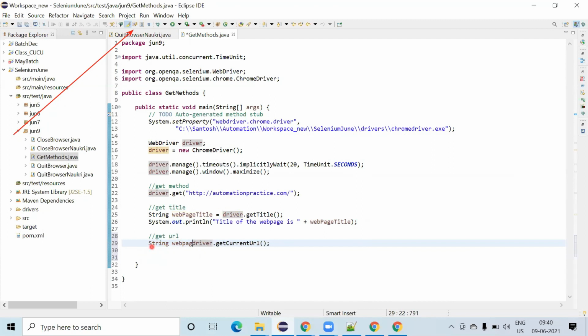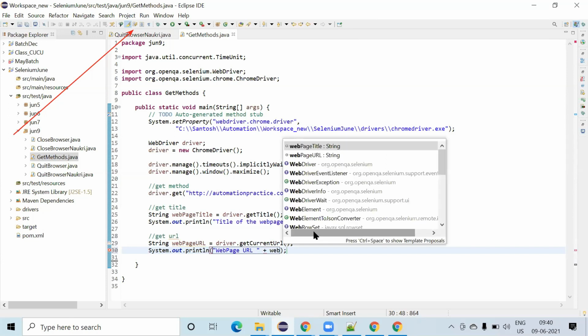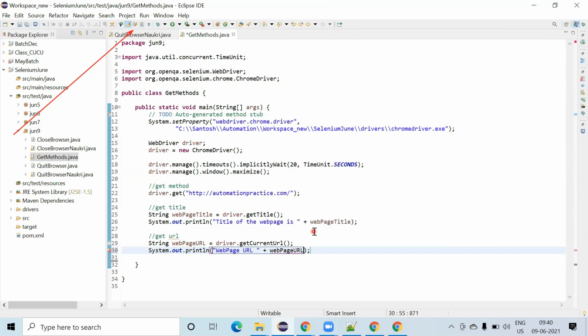web page URL. Okay. And the line number 30, which is this out, web page URL. Okay, and web page URL. So save it, and now you can run this one also.